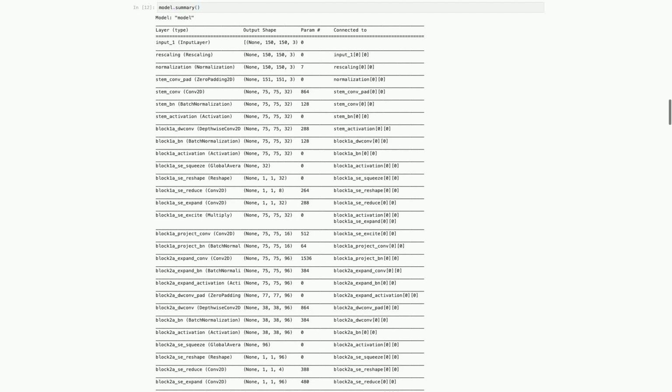Now that we have created our model, it's time to compile it. Compiling a model means that we are configuring it for training by specifying the optimizer, loss function, and metrics. In this case, we are using the Adam optimizer, which is a popular optimization algorithm for deep learning. We are also using the categorical cross-entropy loss function, which is commonly used for multi-class classification problems like ours. Lastly, we are specifying that we want to track the accuracy metric during training and evaluation. Compiling our model is an important step before we can start training it. It ensures that our model is set up correctly and ready to learn from our data.